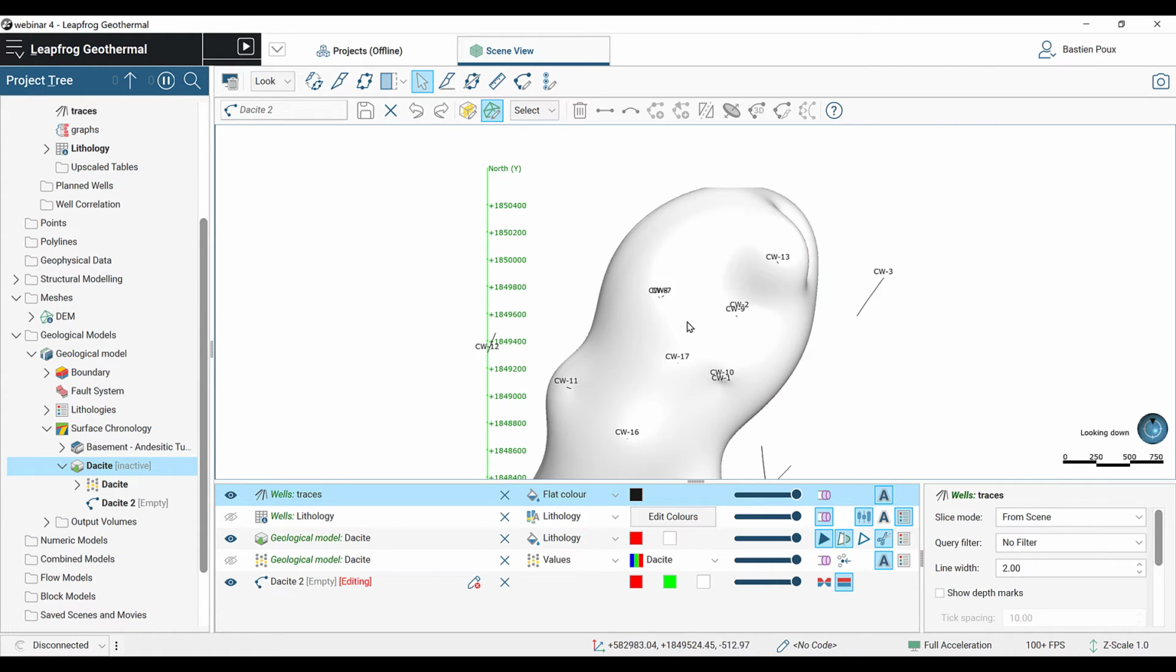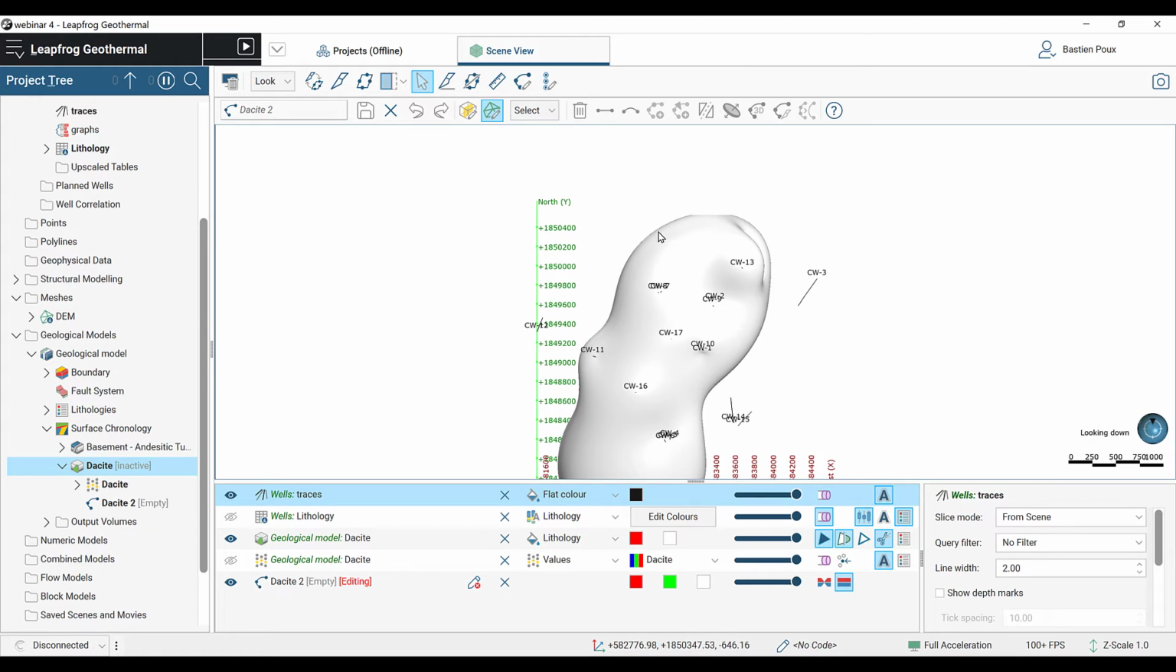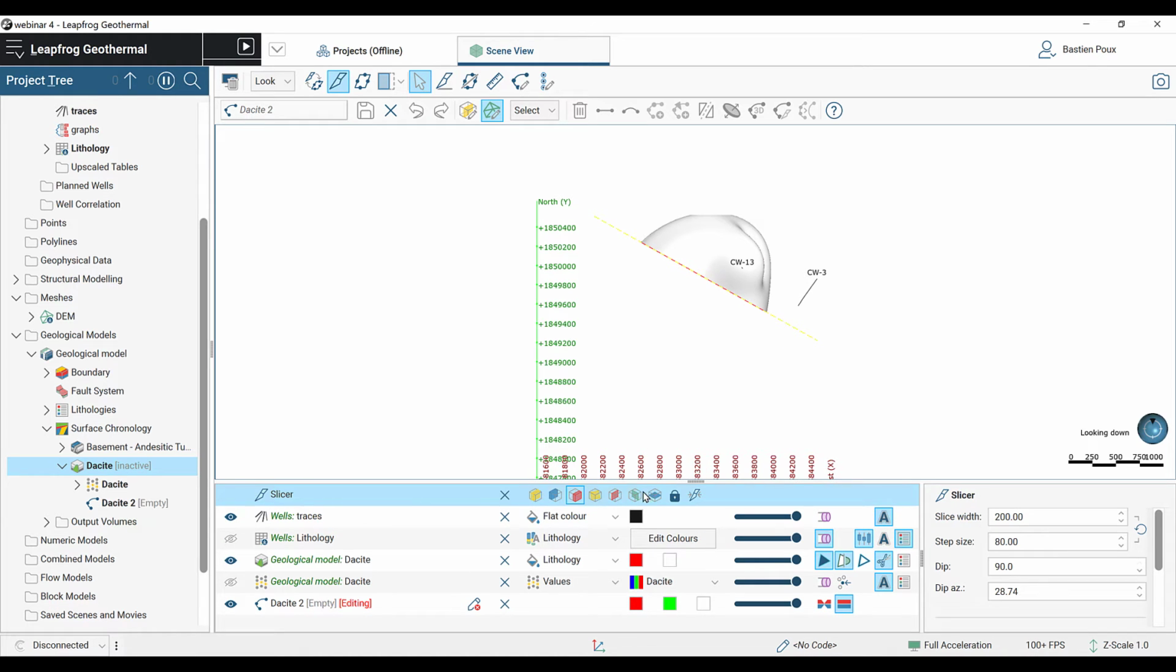So we have one here in the front. We're going to look from above on our intrusion. The easiest way for that is to press D on your keyboard. And we're going to do a slice for the area where you want to edit. So you use the slicer tool.